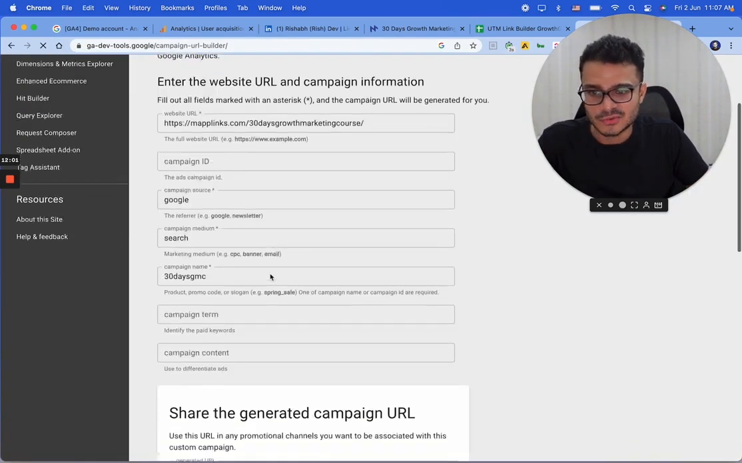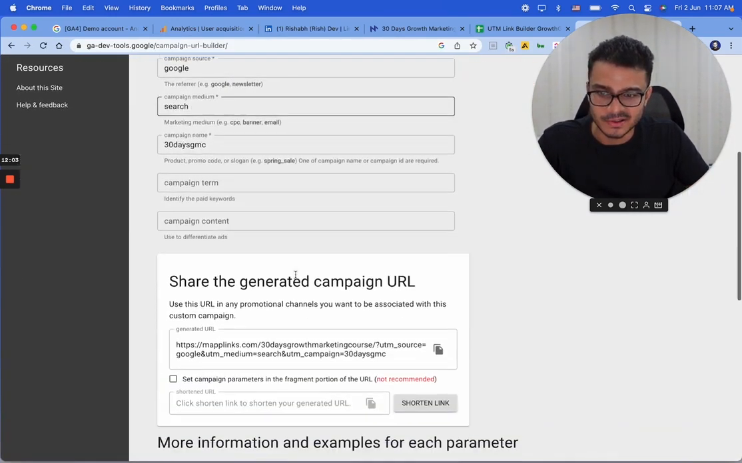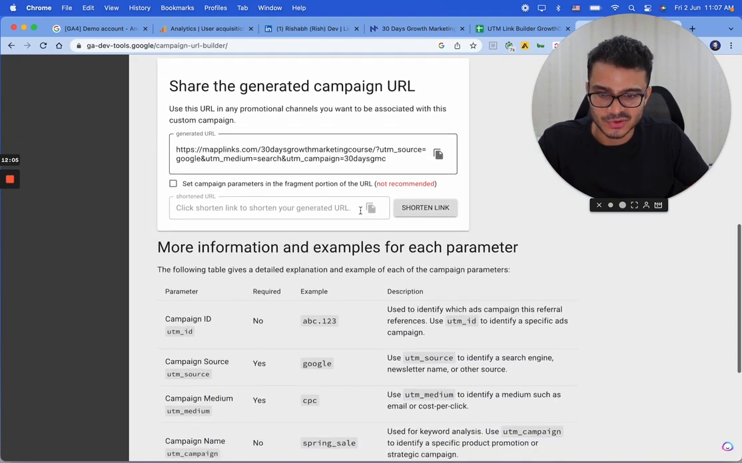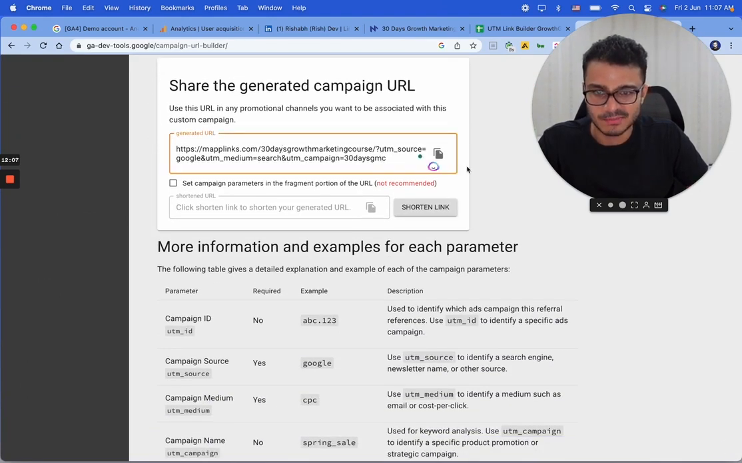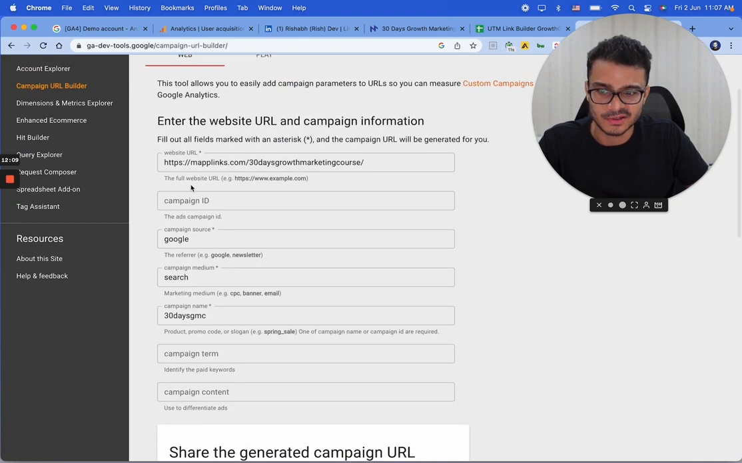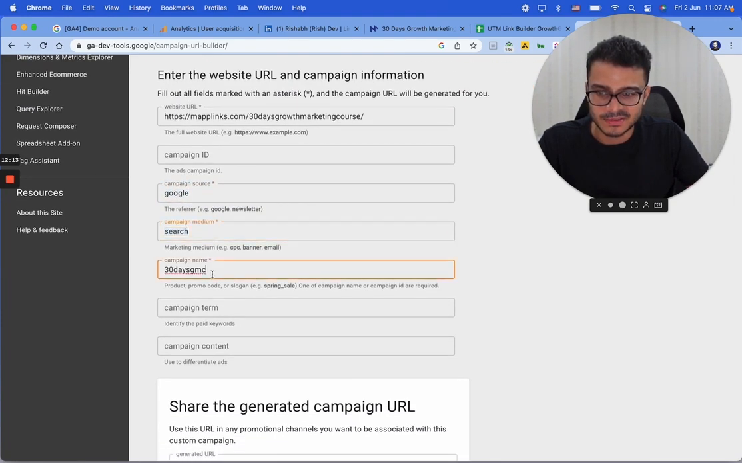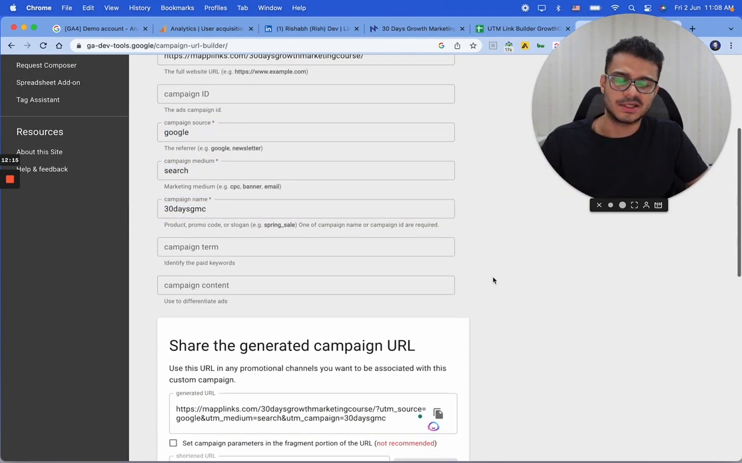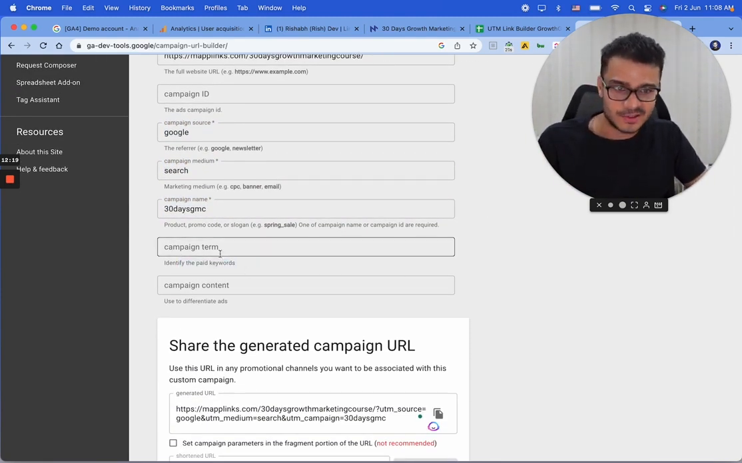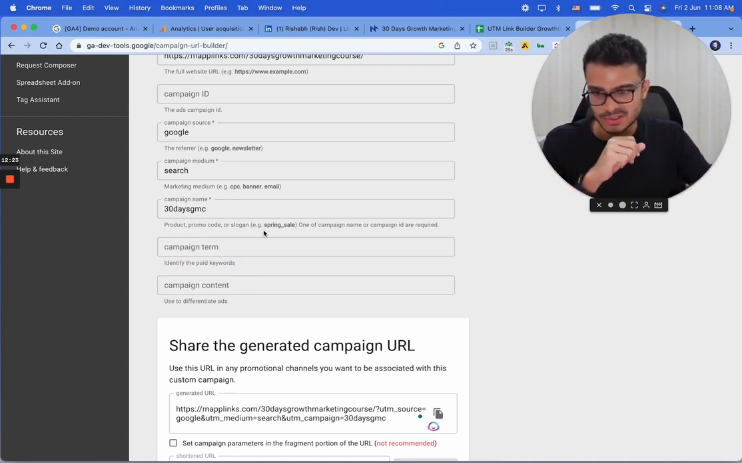A lot of these tools let you build the UTM right here. So it's helping me build this UTM link for my landing page of the 30 days course. I put the campaign source as medium, campaign medium as search, and campaign name as 30 days course. You can also add the keywords that you're targeting with this ad, so you can see which keyword is performing better using the campaign. All right.